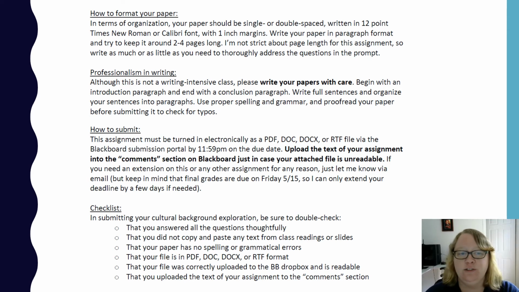Be sure that you're writing full sentences, organize your sentences into paragraphs, use proper spelling and grammar, proofread your paper, all that good stuff, check for typos. So just the same as you would submitting a paper for any other class, just make sure you're being careful about it. How to submit: it can be turned in electronically as a PDF, docx, or RTF file via the Blackboard submission portal. You can also upload the text of your assignment into the comment section in case the file is unreadable.